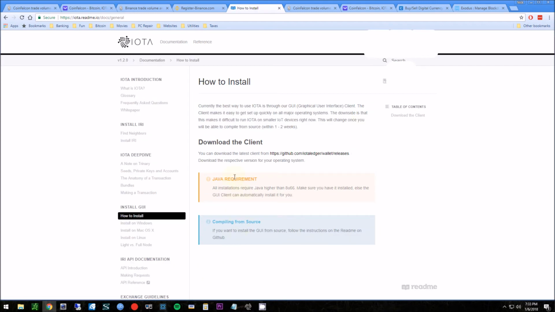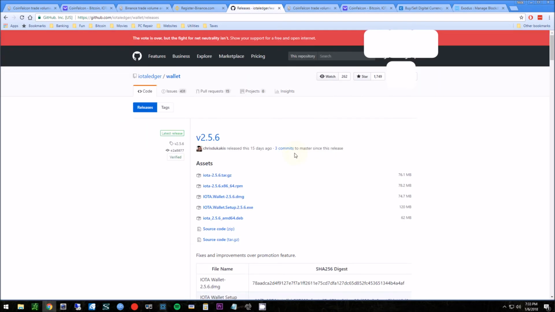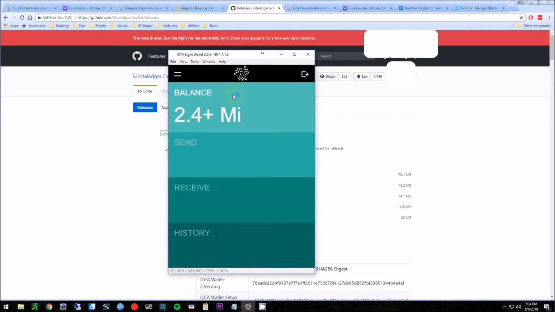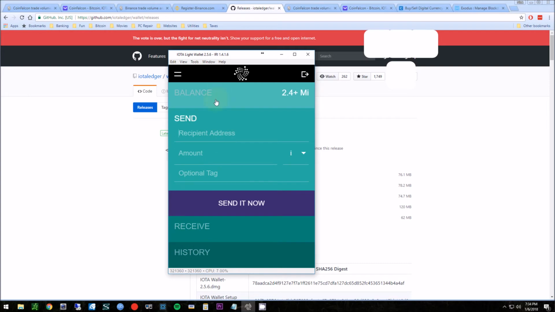So basically it's telling you you're going to need Java if you do a full node. I'm just going to do the light version. So you can download the release right here. I'm on Windows, so I'm going to download the EXE. I've already downloaded it and installed it, and we have it right here. And basically this is the login. I've already logged in.